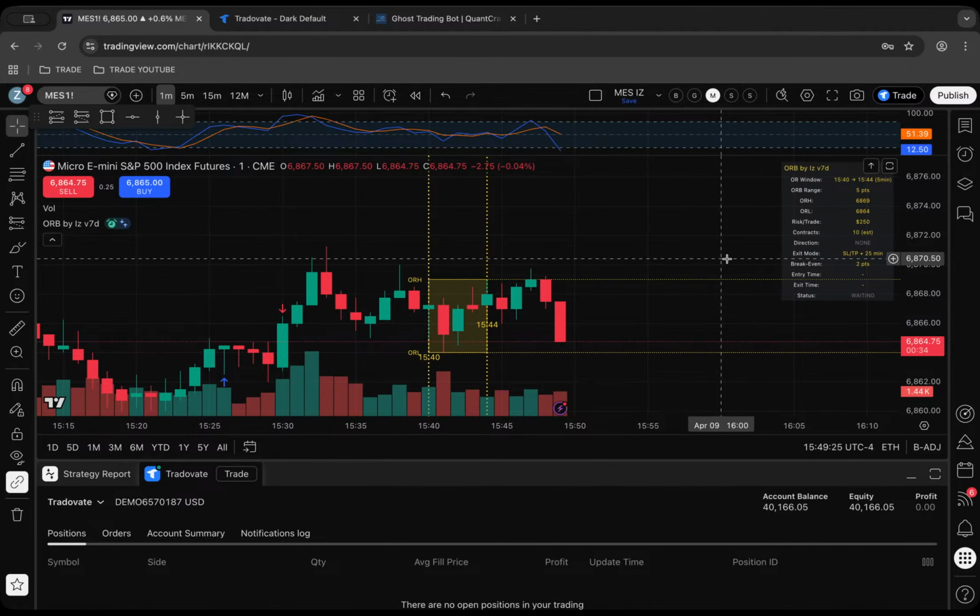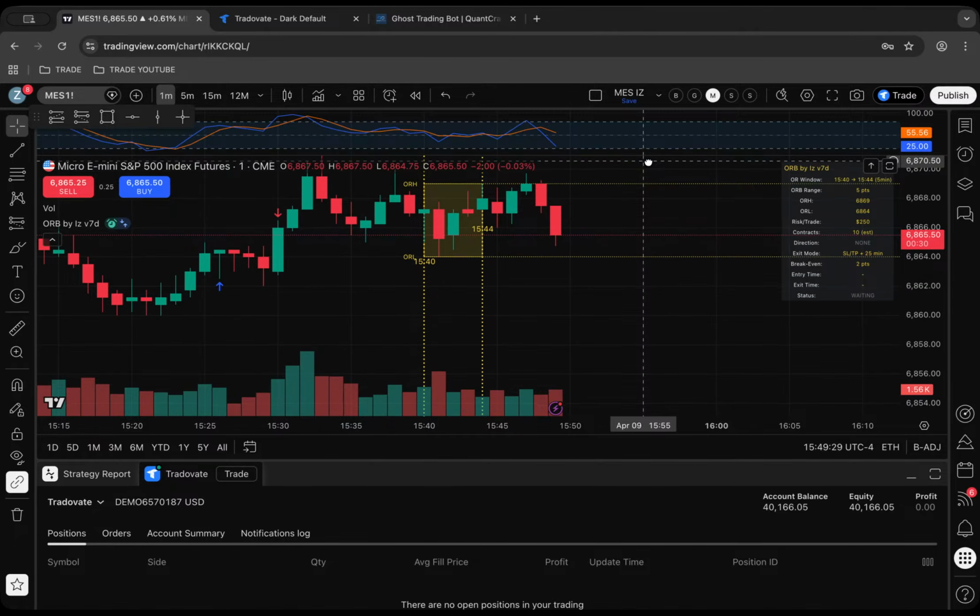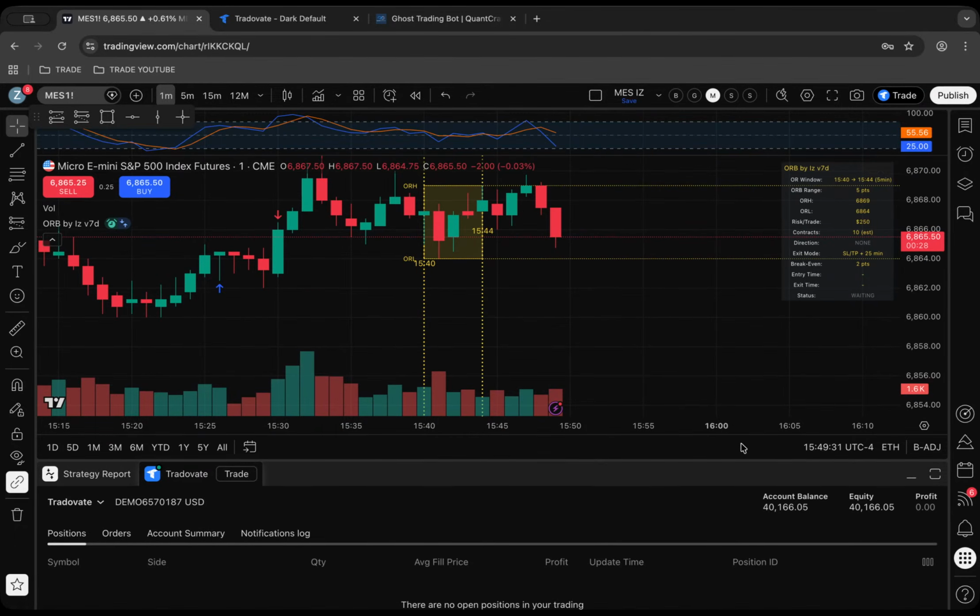If it will break on the low, it will enter a short position. So I just want to give some room to view in case it will happen now. 20 more seconds to go though. Will seem far.